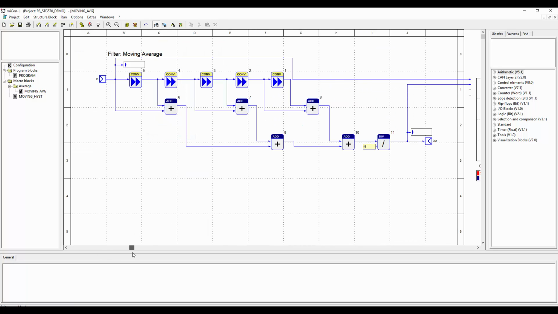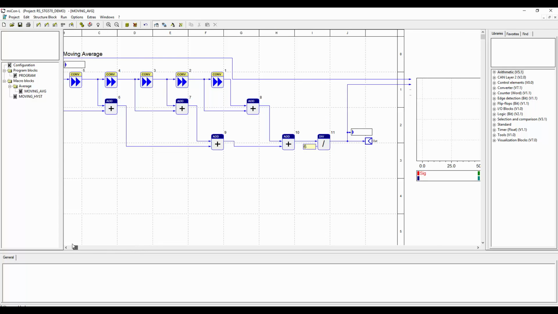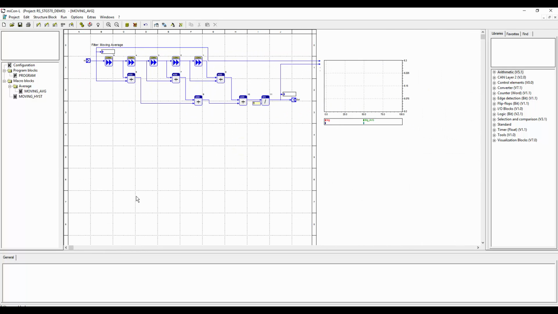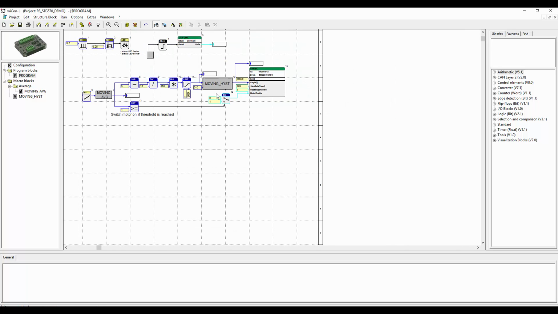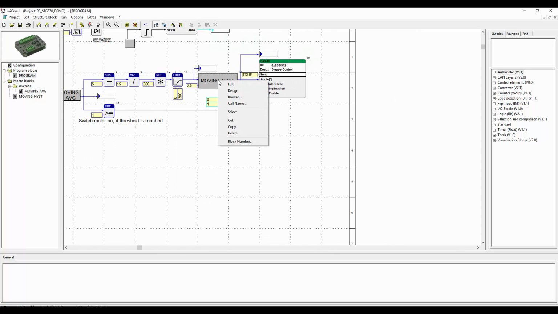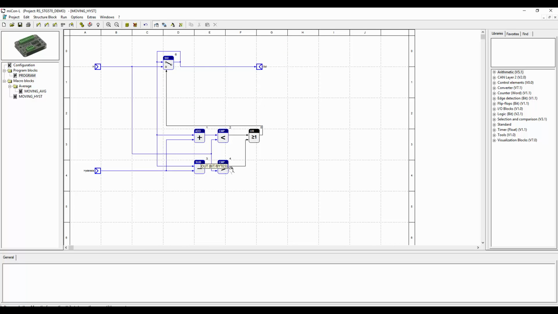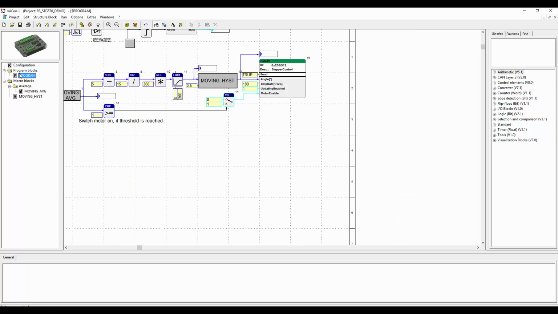Unfortunately, there was still some fluctuation. So next we calculated a hysteresis in the macro block, moving hysteresis, which is right before the CAN send function block. The moving hysteresis defines a threshold value, and only if this value is overstepped, new data will be released. Now the noise does not influence the motor anymore and it runs more quietly.